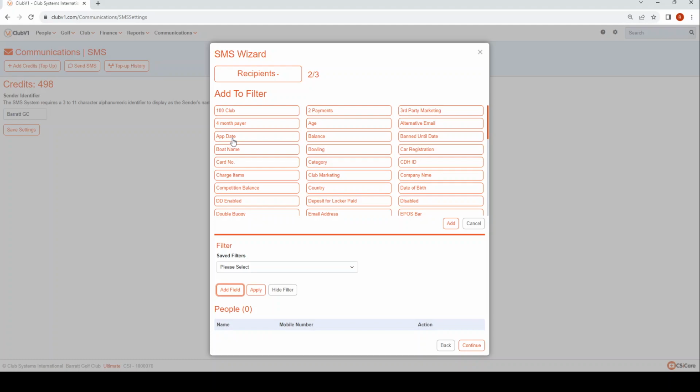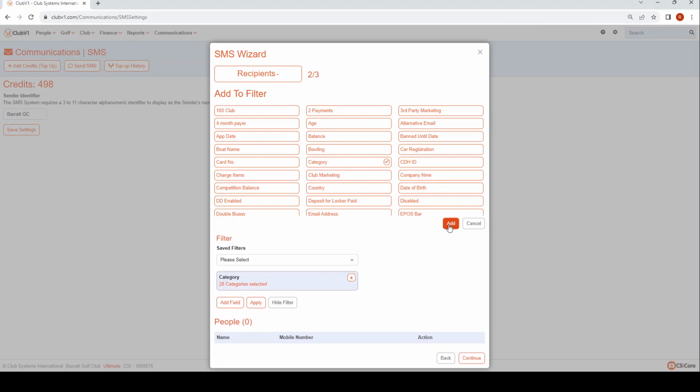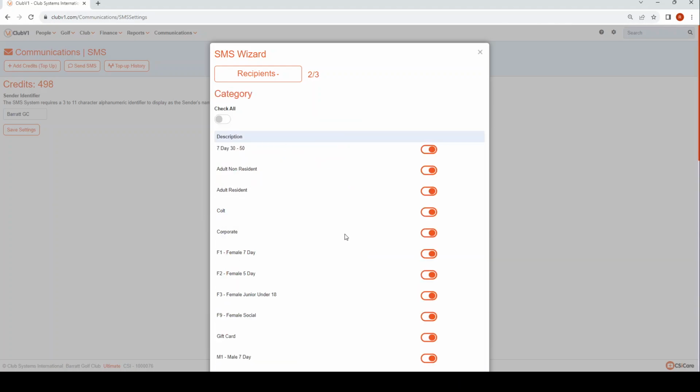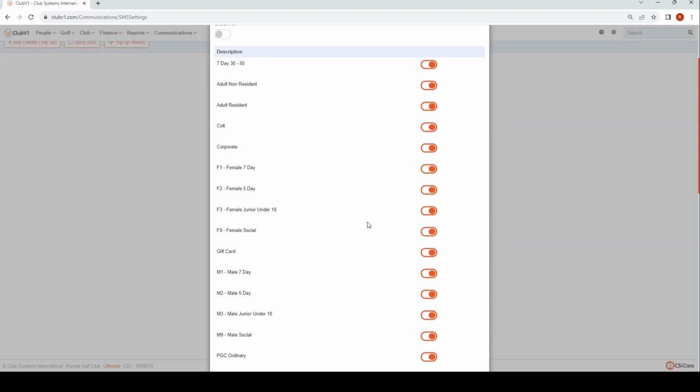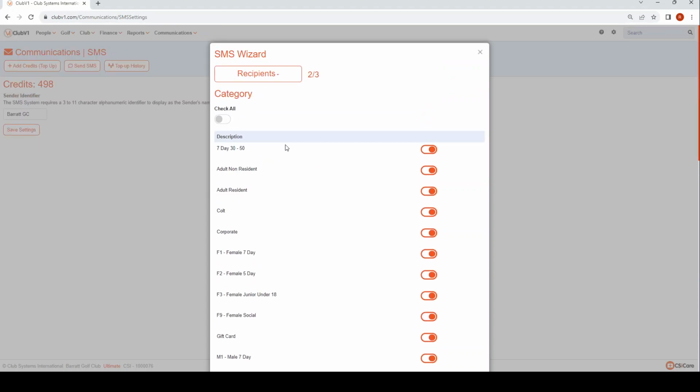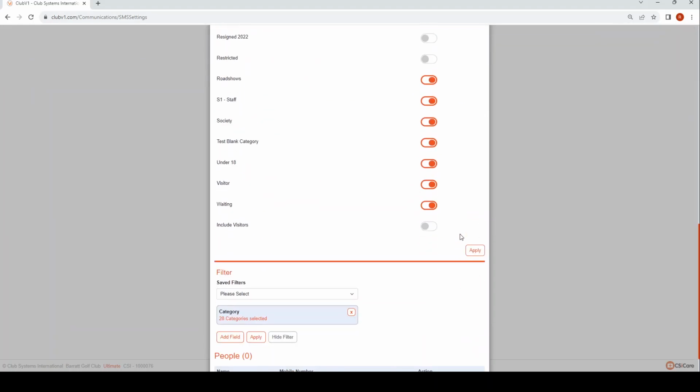Let's add a field in of, let's say we will have a category. Here's a good idea. Let's add that filter in, and then from there we can choose the categories that we wish to receive. So we may say that on this occasion we don't want to send it to anybody that's resigned, anybody that's restricted, and we don't want to send it to anybody with a range card. Okay, happy with that, we would press apply.